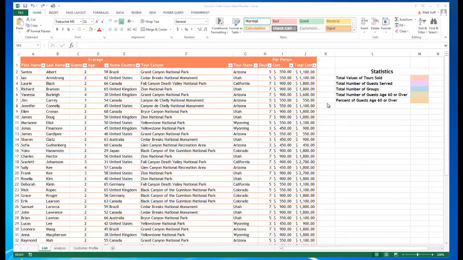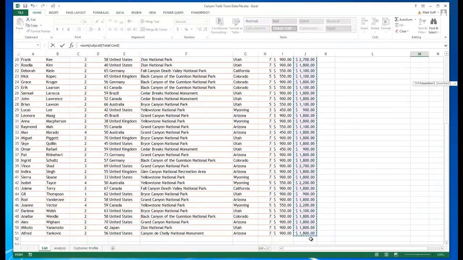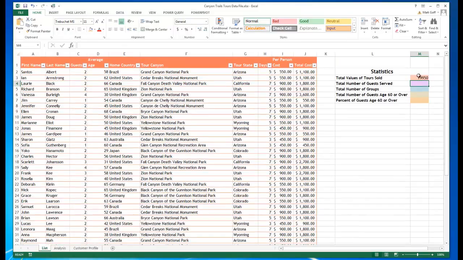Next thing we're going to do is calculate the total in this column. So we're going to hit the equal sign and type sum, followed by an open parenthesis, and we're going to highlight the whole column. We're going to hit the enter key, and now we've got a total. And you'll see the formula up here in the formula bar.